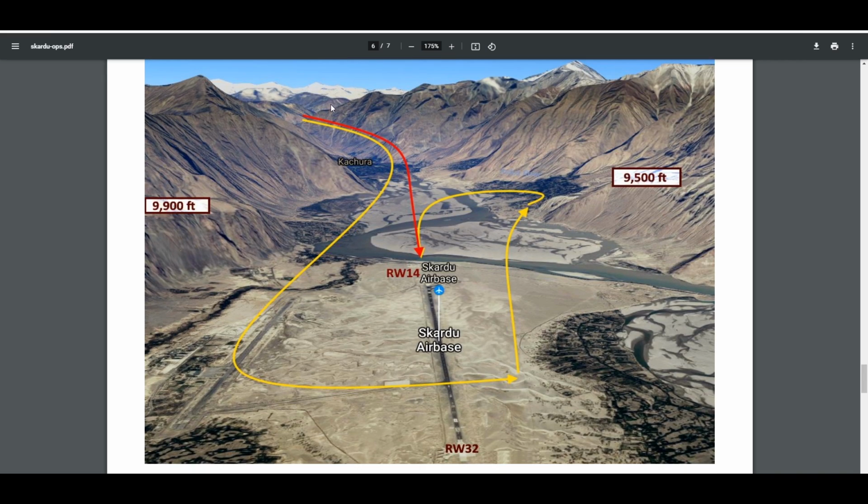So the first option, which I think is much more applicable to an ATR, is to follow the track that's highlighted by the red arrow here, and just fly straight in with a very, very steep descent to land on runway 14 at Skardu Airport.